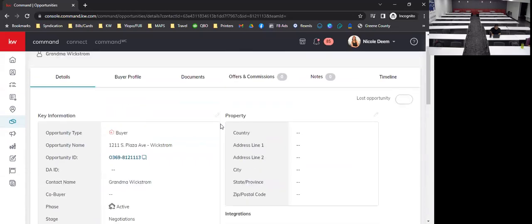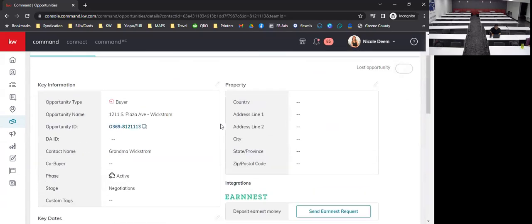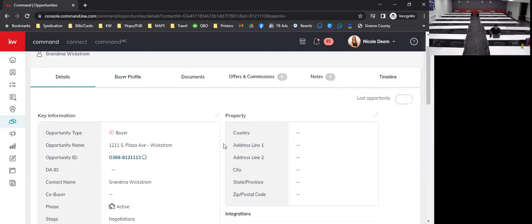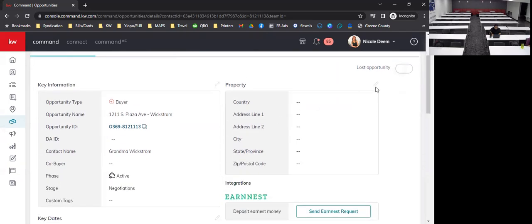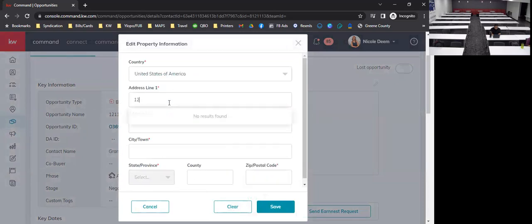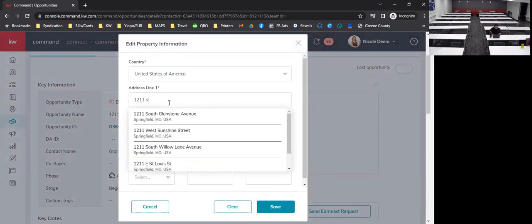Okay, so what I am gonna go ahead and do here, I went ahead and just clicked on the opportunity. Then right here in my details side, I wanna make sure that I have everything in here. So I'm gonna go ahead and choose a property. Let's see if this is gonna work. I don't know if it is because I don't think this property is for sale.